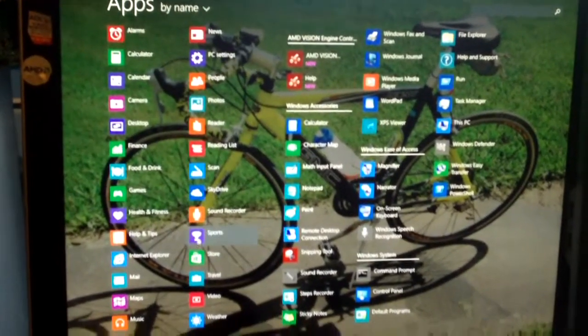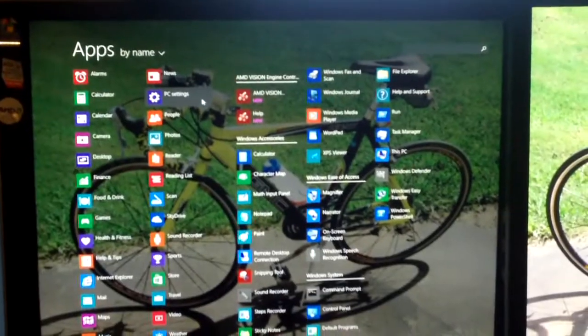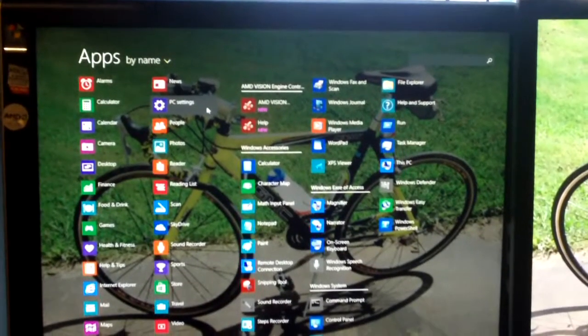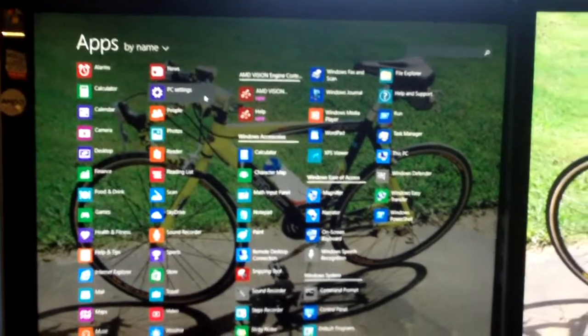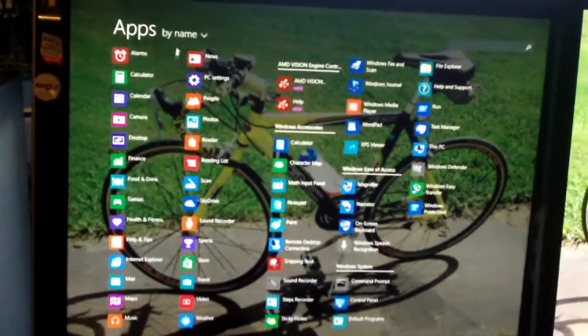Now, I don't have a scanner installed, so I'm not going to try the scanner app just yet. I'd have to install my Kodak printer. I haven't installed any printers or anything yet. The only thing I've even installed is really the AMD Vision driver for my graphics card. That's pretty much it. It's just a clean install of Windows 8.1.